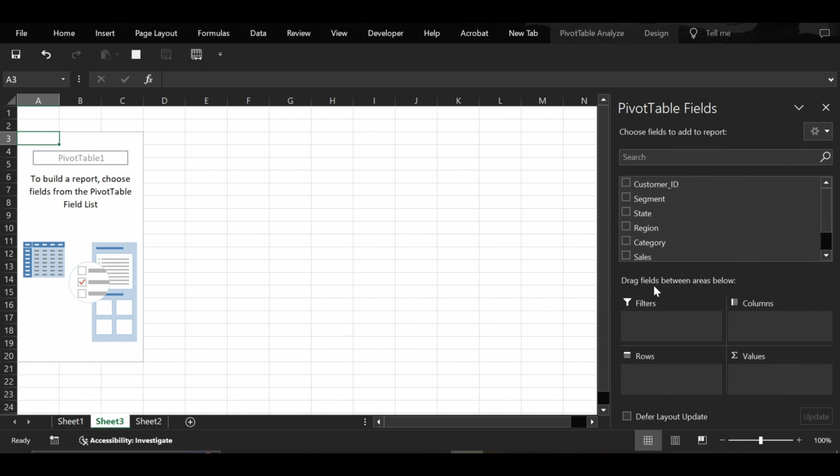So now let me explain what each of these fields are, because it's saying drag fields between areas below. What does filter mean? What does column mean? What does row mean? And what does value mean? Let's explain that. We use rows to organize data by rows. I'm sure you know what row is. So row is like all these numbers here.